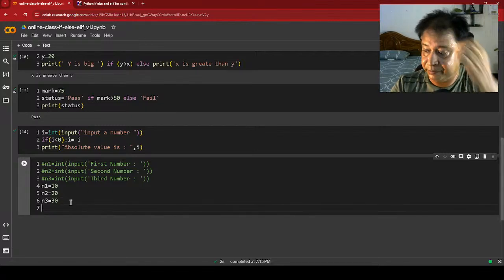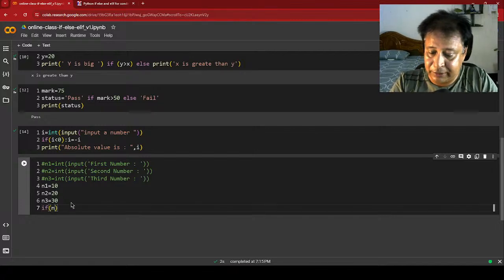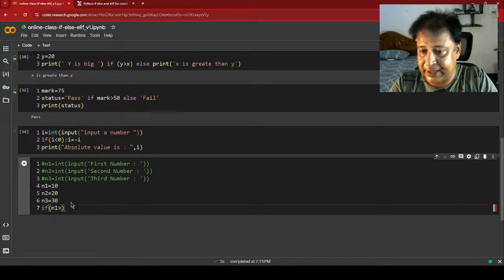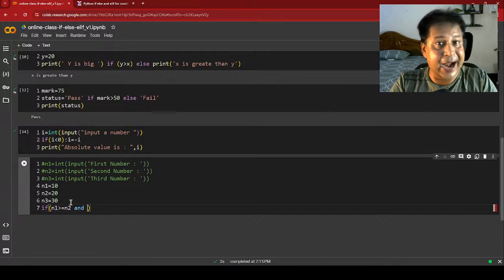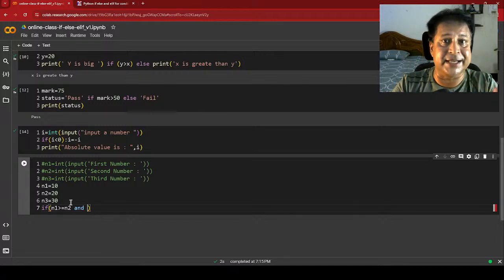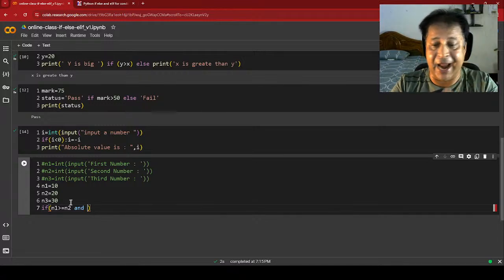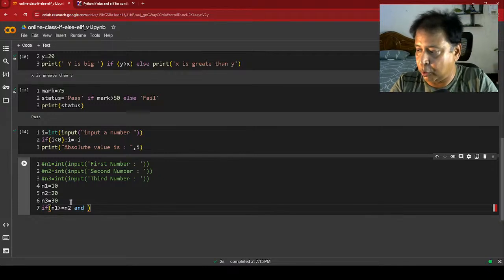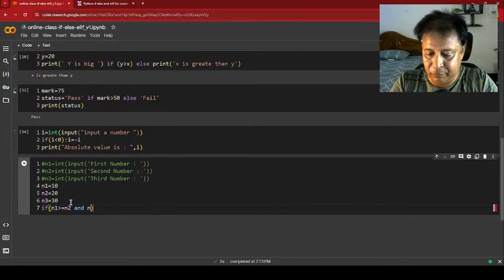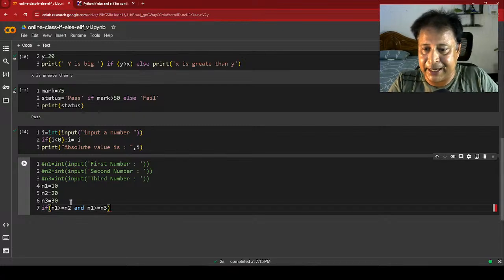So next, if condition n1, the first digit, is greater than or equal to n2, and. And is a logical operator. Only if both sides are true, then it will be true. That is the and operation. We'll learn more about that also. And n1 is greater than or equal to n3. Now this is the condition.